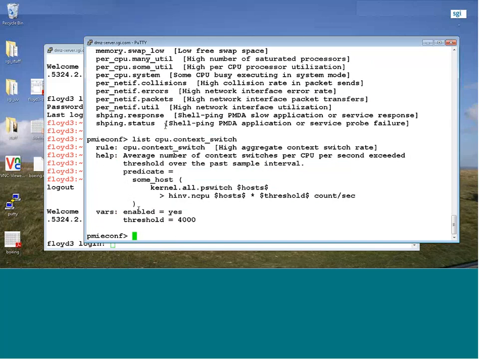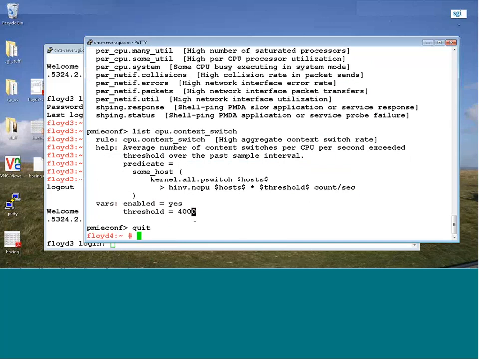So my threshold is 4,000. If I take context switches and divide it by the number of CPUs, and I get more than 4,000 per CPU, I will also get an alarm going off. Any questions?